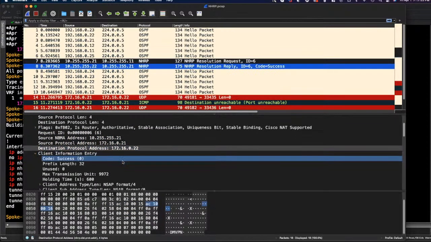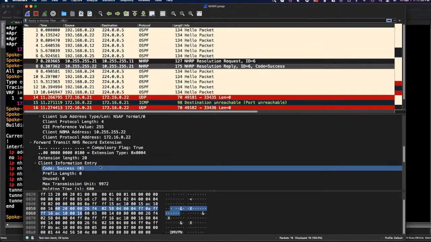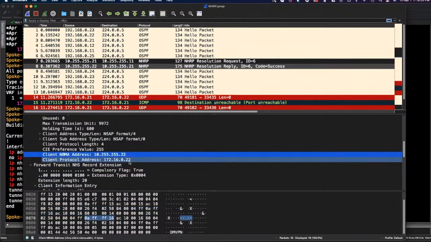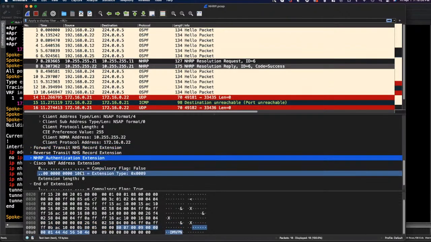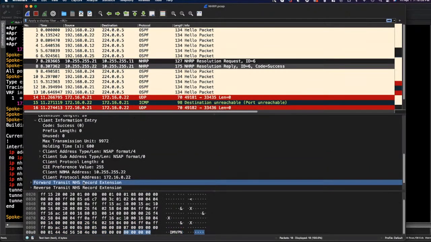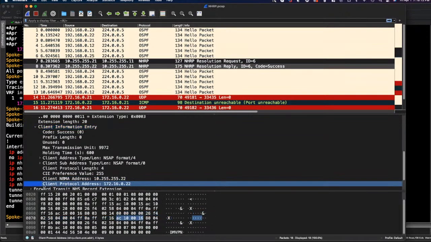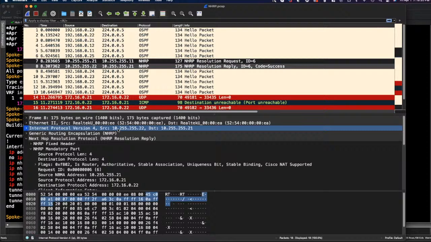Now, if we look at the reply here, there we are. So I haven't looked in an NHRP pack capture in a while, so bear with me. Under the client information entry here, what we've got is the client protocol address, which is 22, and we've got the client NBMA address. Now, notably, the thing to note here is that this resolution reply is coming straight from spoke 2.